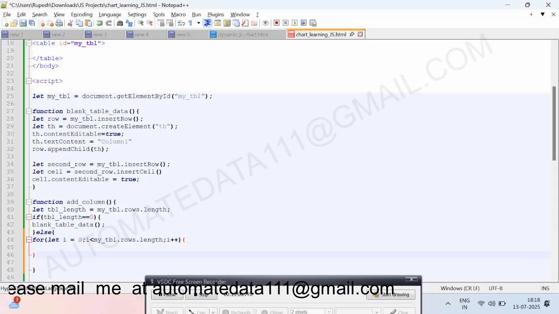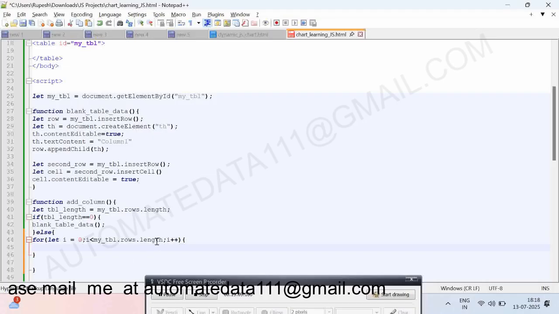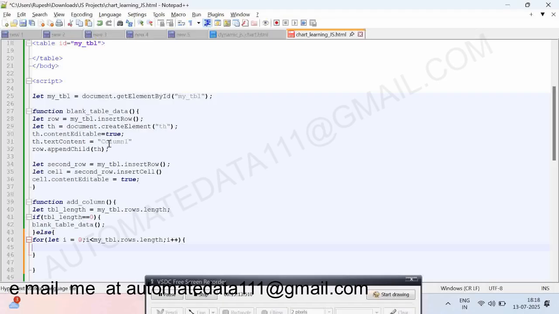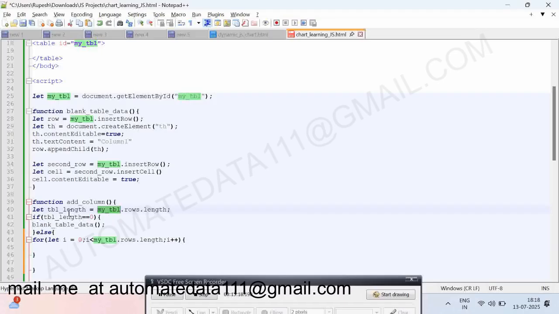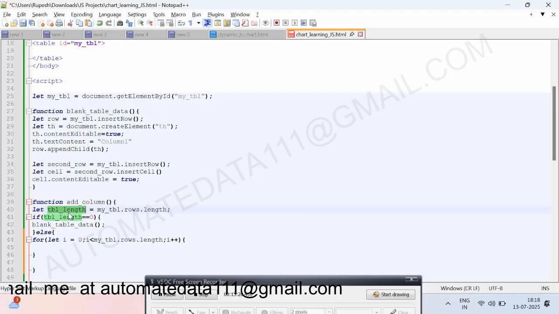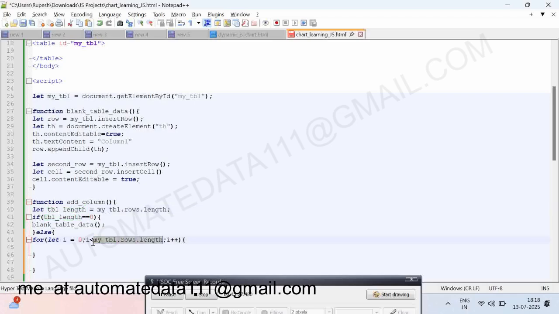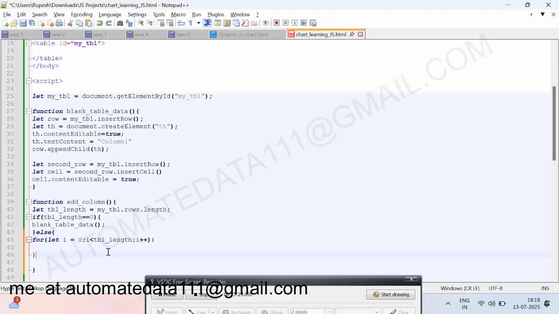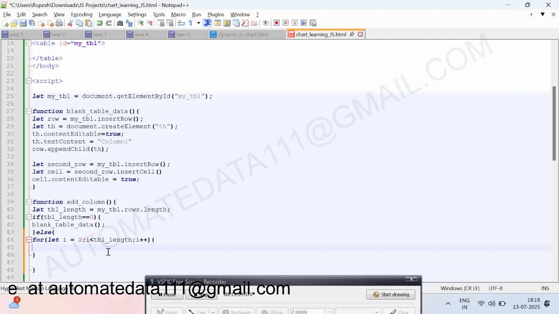Okay, so this is just the total length of table rows, like we saw in our function, my table dot total rows. So now I should directly take this one rather than creating complications again. Okay, table length. Now we will again add header and cells after this row.